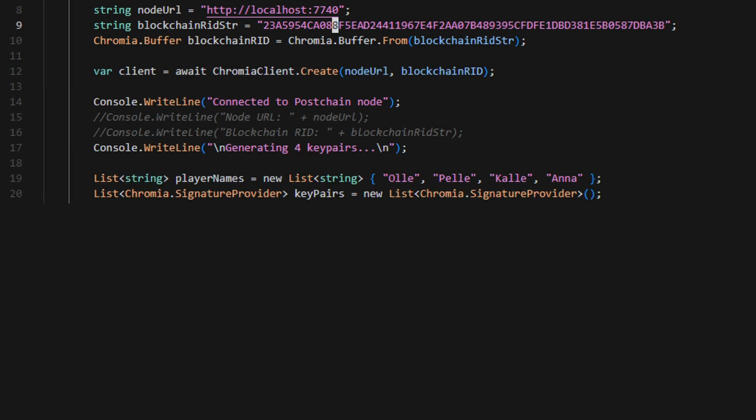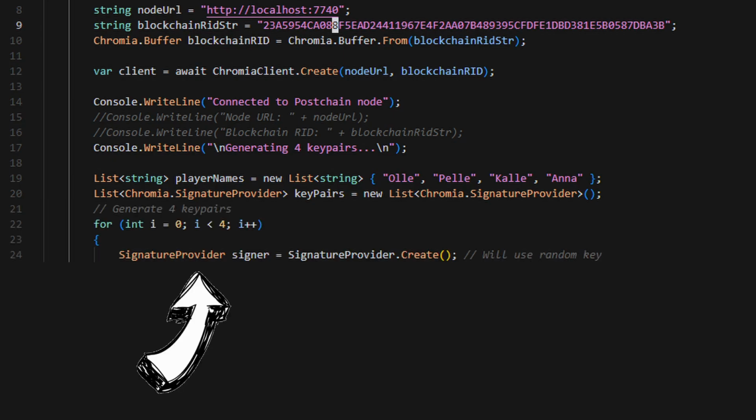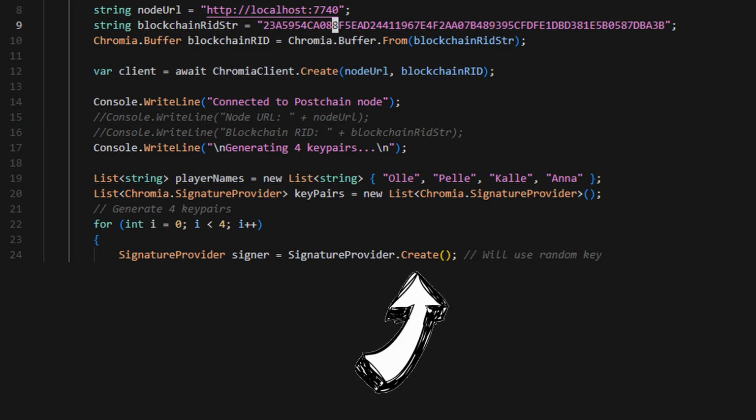Let's create 4 key pairs and 4 names. The C# client uses the signature provider class to sign transactions. This class holds the key pair of the signer. The create method, without arguments, will create a random key pair.